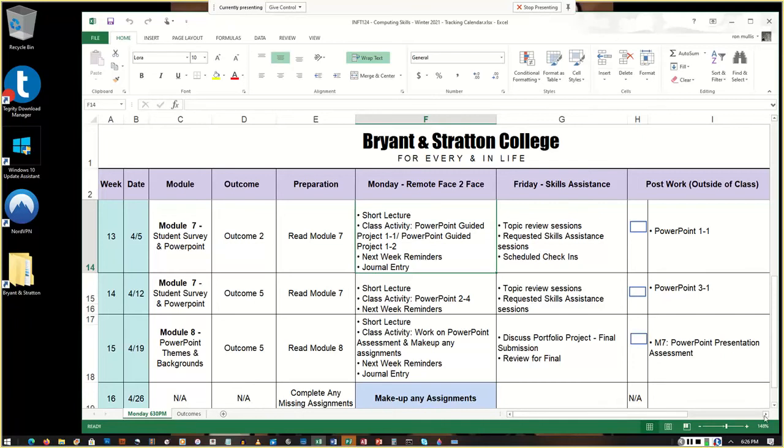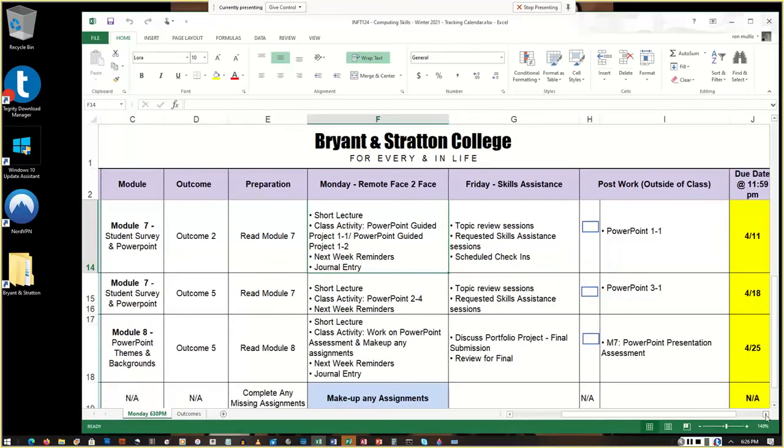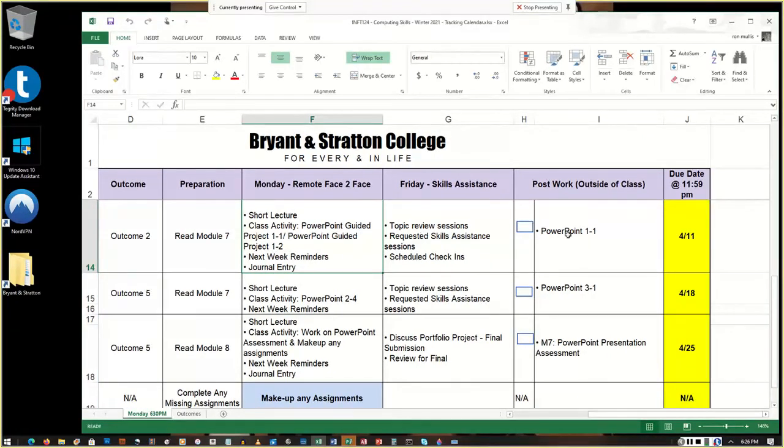For the homework that's due on the 11th by 11:59 p.m. for this week, it's PowerPoint 1-1, pause and practice. Next week, we're going to be working on PowerPoint again, and the homework due for next week's class is PowerPoint 3-1, which is probably a pause and practice, and that's due on April 18th by 11:59 p.m. Any questions?